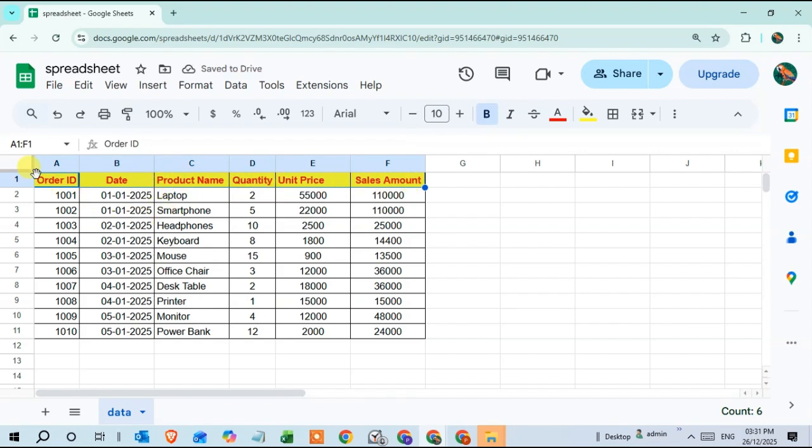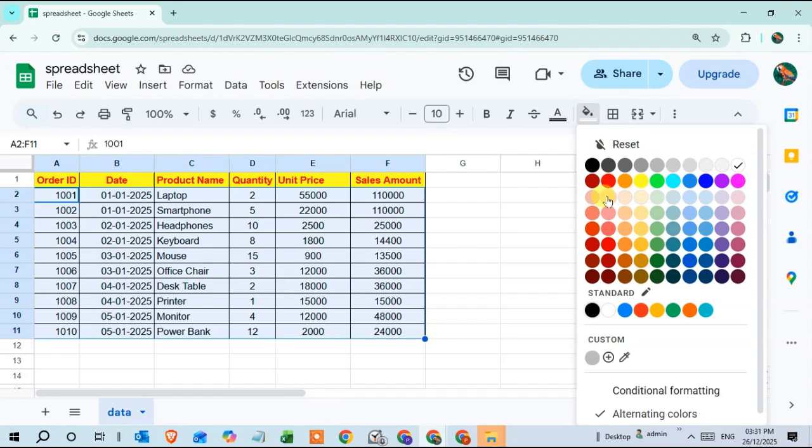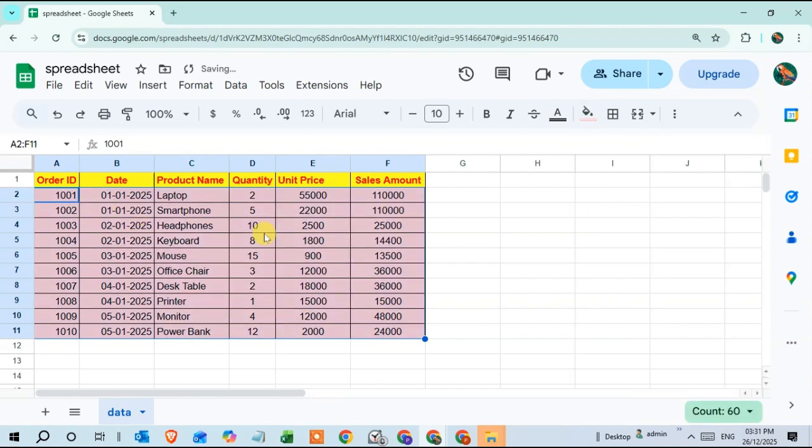Okay. If you want to fill color in the entire data, again drag with the mouse and select your entire data. So here I select from below the heading and after that click on the fill color. Now I select one color to fill in your data.